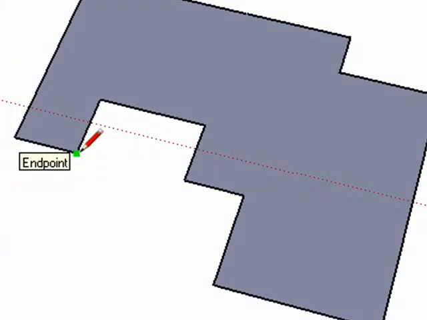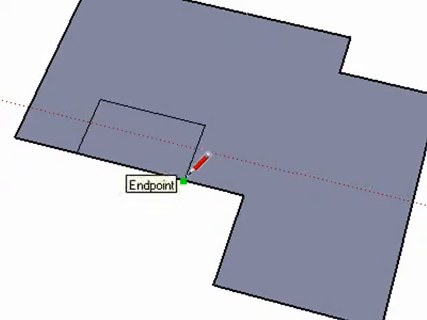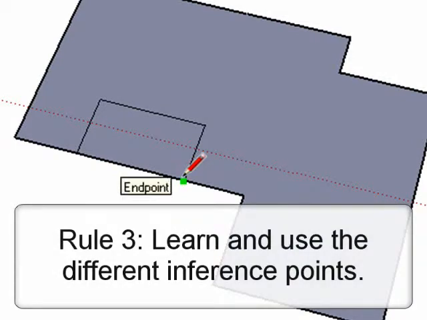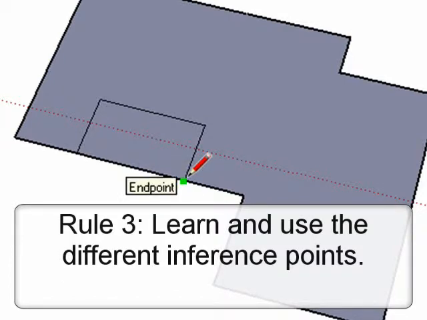Rule 3 for drawing edges should seem familiar. It deals with inference points that we've already been using. Every time we draw a point from or to the end of an edge, we see a green dot indicating it is an endpoint. SketchUp snaps to these points to help you draw accurately and quickly.